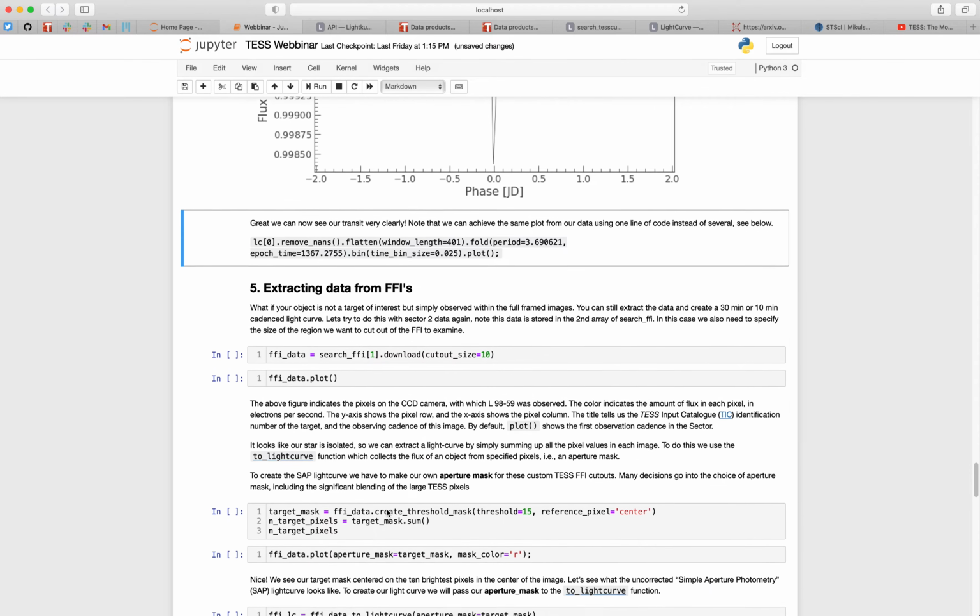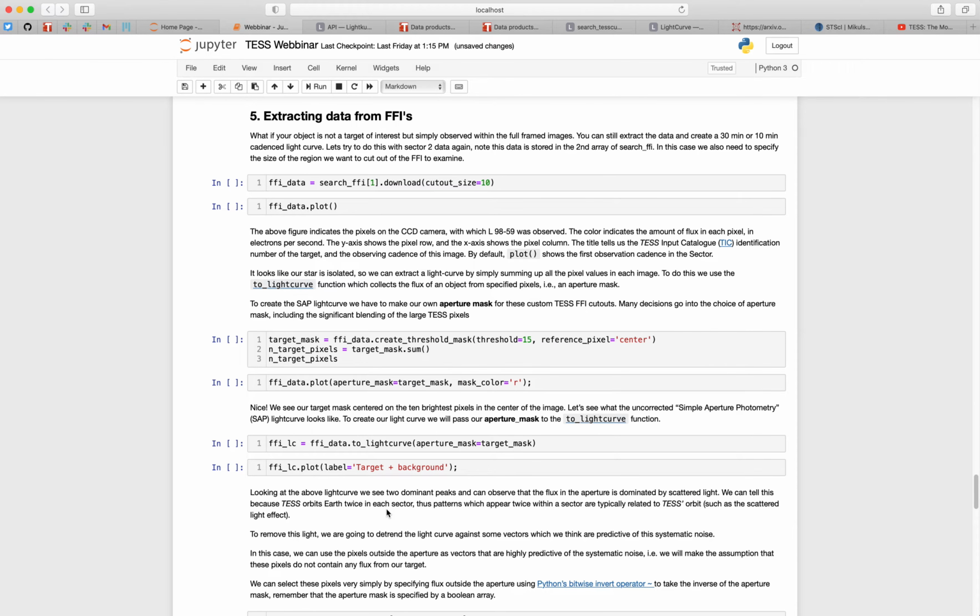That's all very well and good if you have a Lightcurve file from the archive that you can use to get the PDC SAP flux. But what if you don't? What if you just have information from a full frame image that's 10 minutes or 30 minutes in cadence, and you want to cut out a specific region and do the same analysis and get the same result? Well, there is a way of doing that.